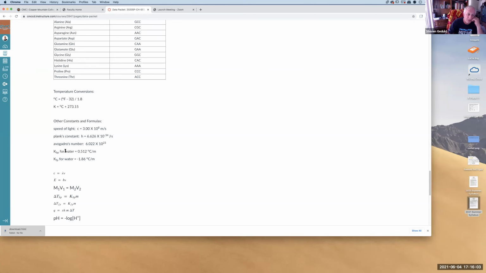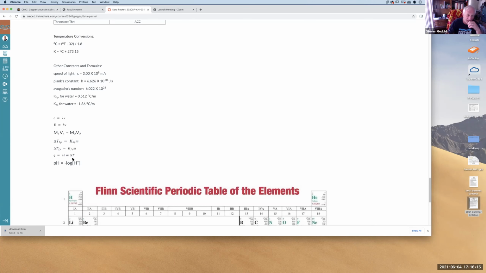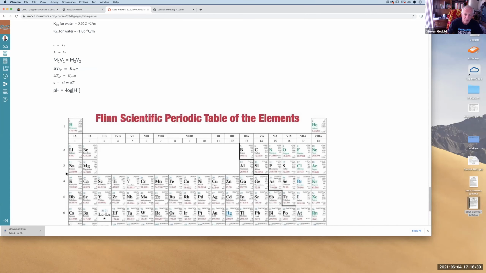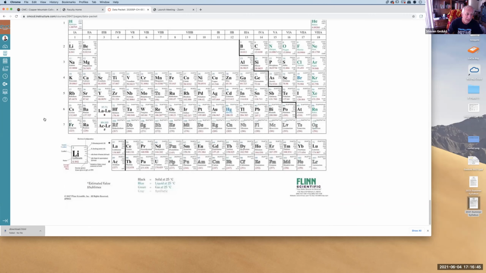You need the speed of light, Planck's constant, Avogadro's number, Kbp for water, Kfp, freezing point for water, boiling point for water, the K values for them when we're doing specific heats. Speed of light is equal to the frequency times the wavelength. Energy equals Planck's constant times the frequency. Dilution factors, different values for specific heat experiments, Q value for transferring energy, and pH is minus the log of the H plus concentration. And then here's a periodic table from Flynn. So these are all in one place for easy reference for you.